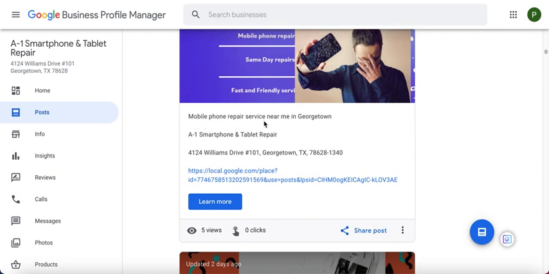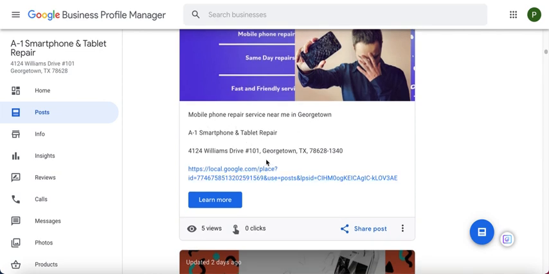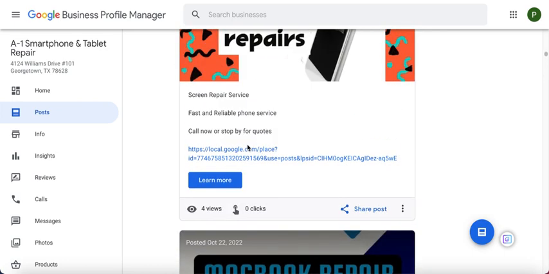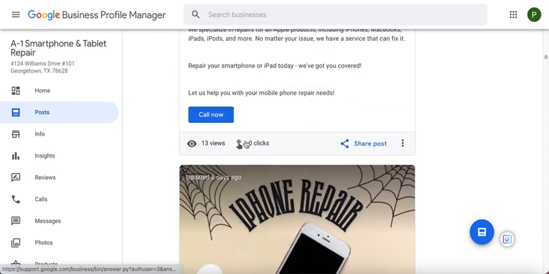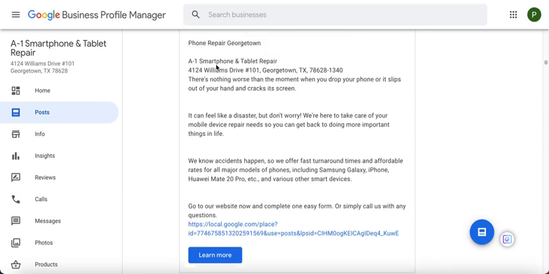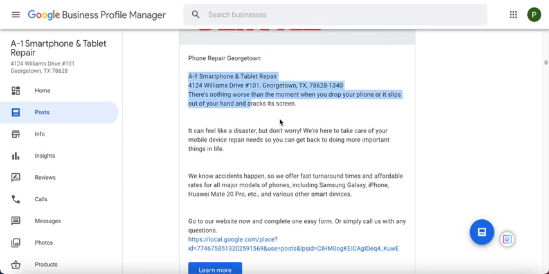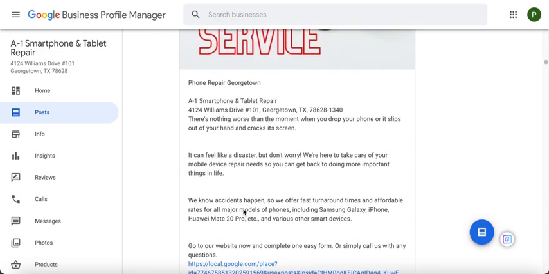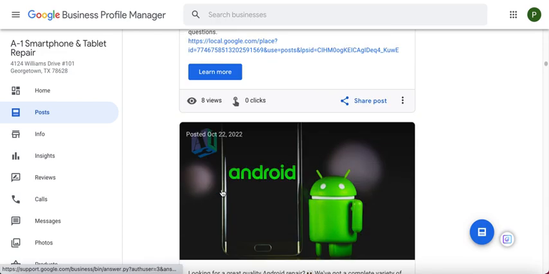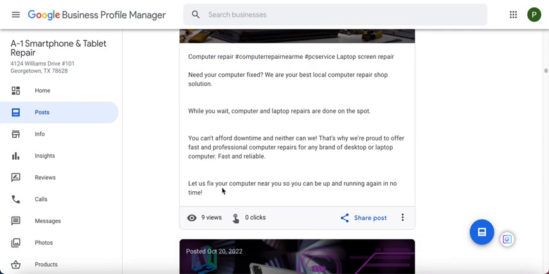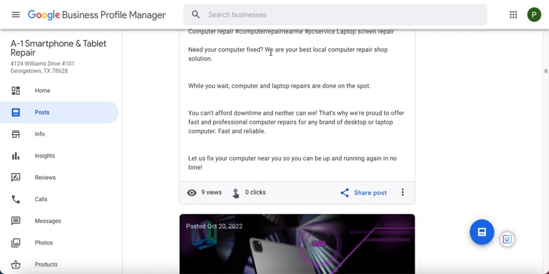So mobile phone repair service near me in Georgetown, and so on. Kind of short and sweet on this one for the article. Sometimes it's okay, but really they need to be full article style stuff like these. This one has 3 paragraphs. And then this, you have 8 views on this one. It shows me the views. So that's basically it.